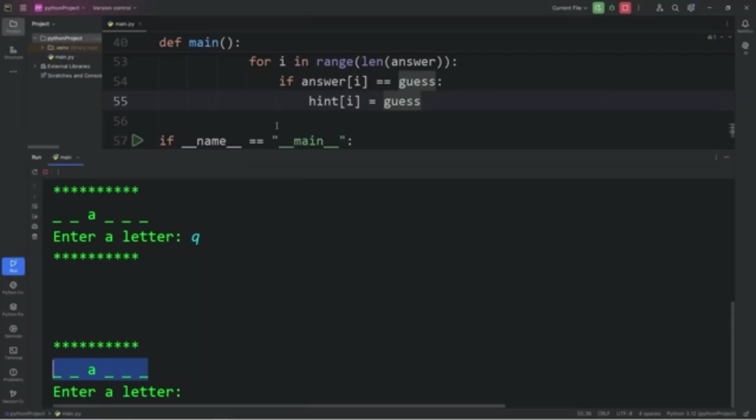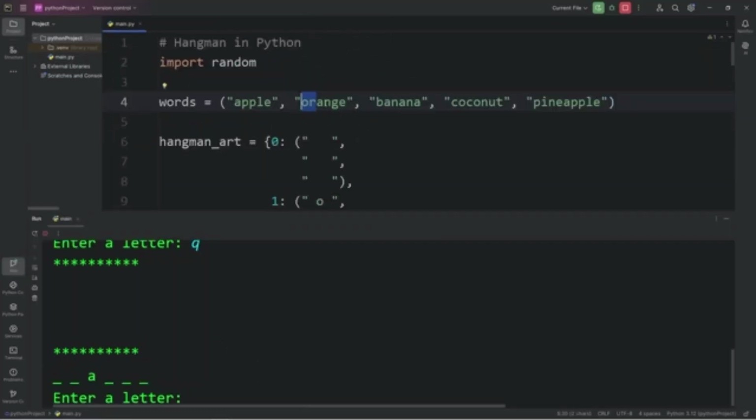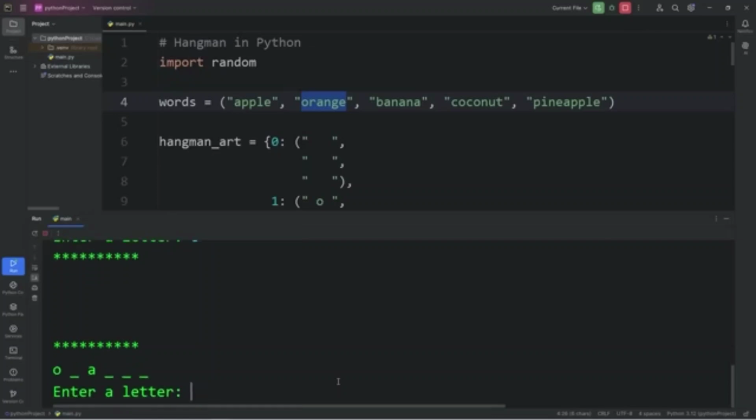So what is this word probably? This should be the word orange. So let's guess O, R, N, E, G. All right, we know that it works.